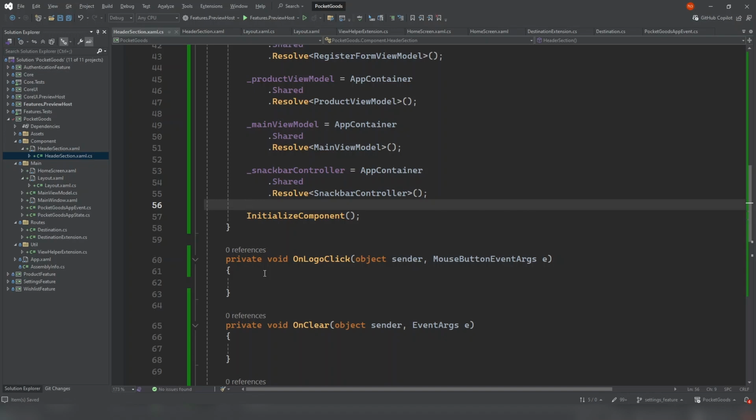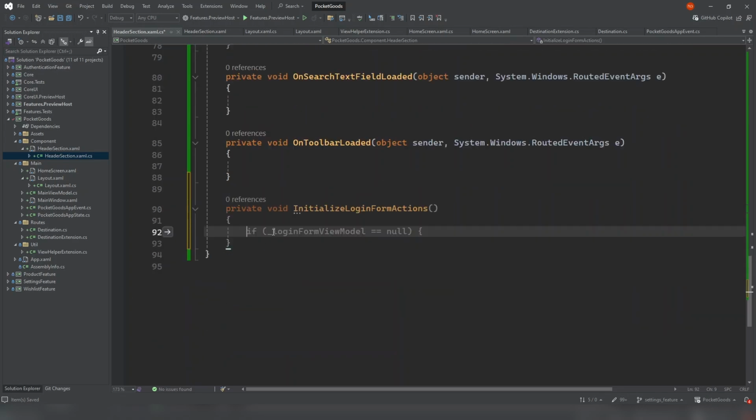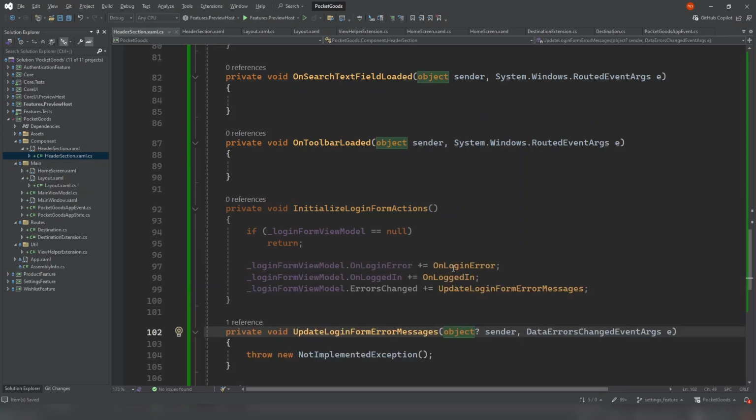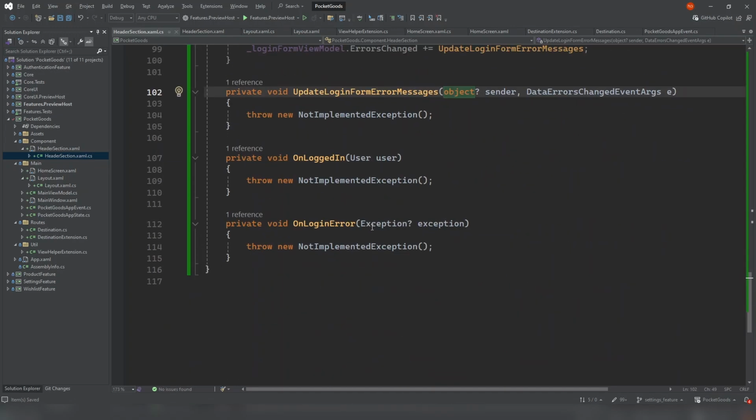Let's initialize the login form. Let's check first of all, as shown here, if the view model is null. In this case, we're going to do an error return. If the view model is not null, we're going to handle on login error, on logged in, and whenever we have some updates when it comes to validation. Let's start, for example, with on logged in. We're going to close the window. We have to trigger the event from the auth view model, set authenticated user, and in the main view model, we're going to set the user ID to keep track of whether we have an authenticated user or not. At the end, we're going to show the snack bar.